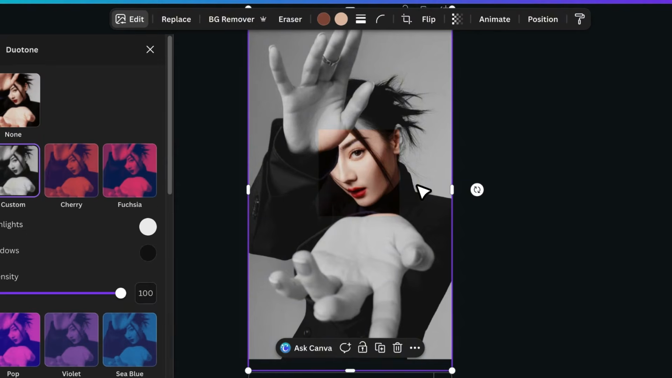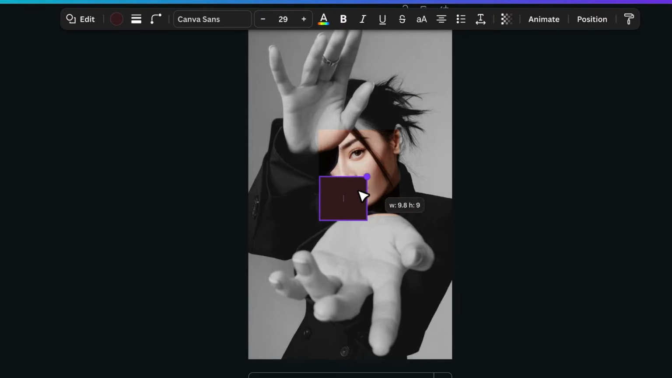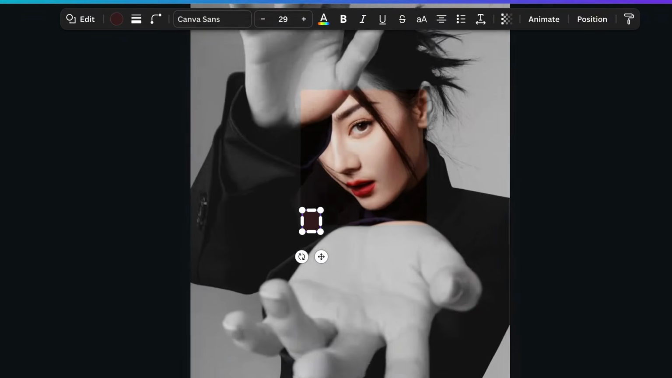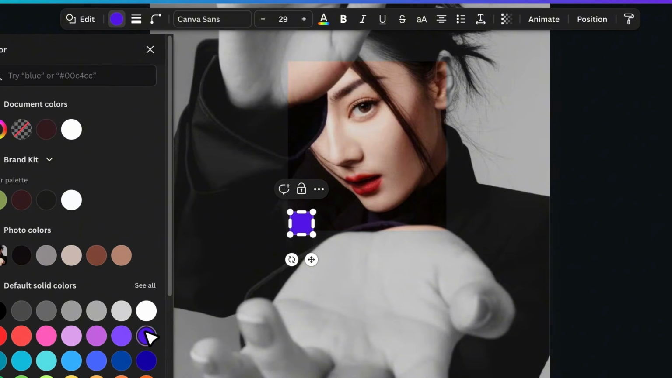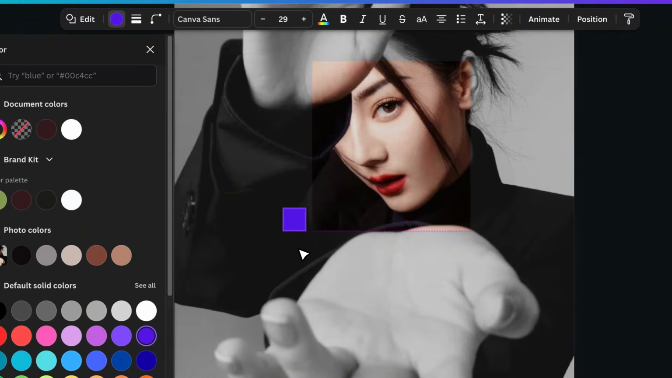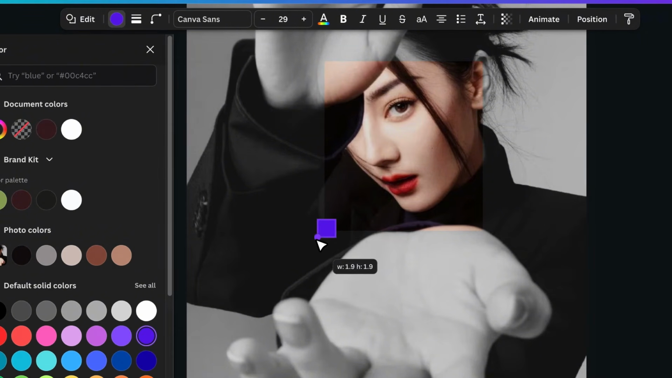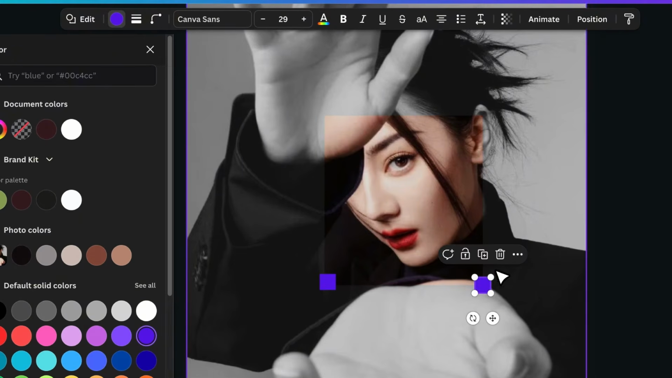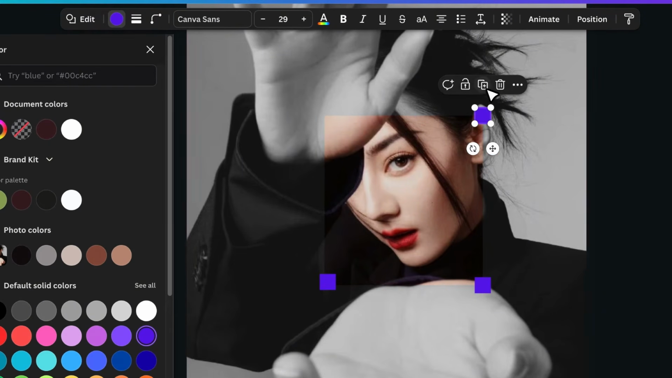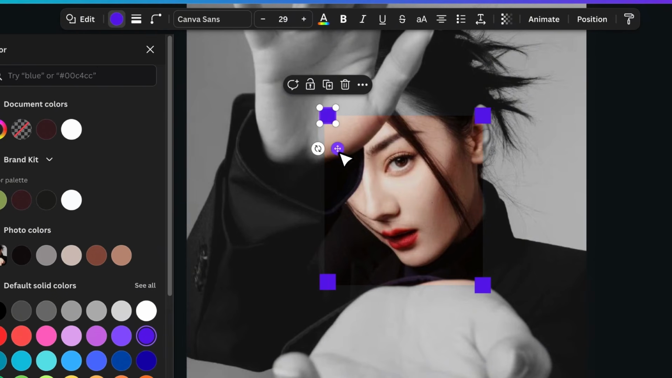Next, press R to add a rectangle. Make it small. Change it to a color that really pops on the image and place it at one corner of the cropped area. Duplicate this rectangle and place the copies at the other three corners as well. These will act as modern accent markers.